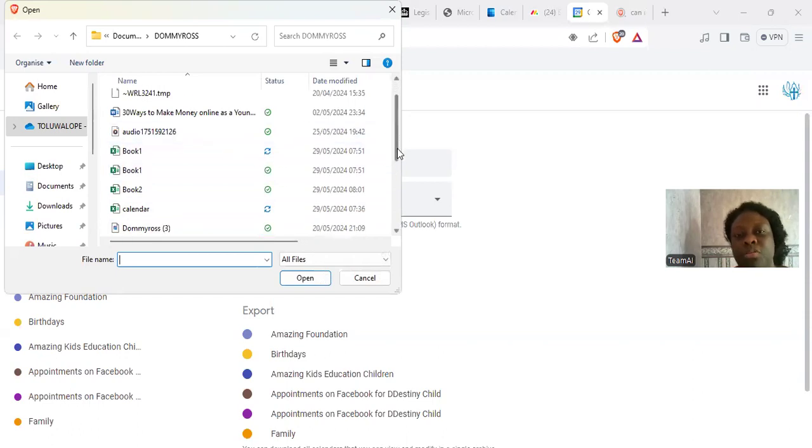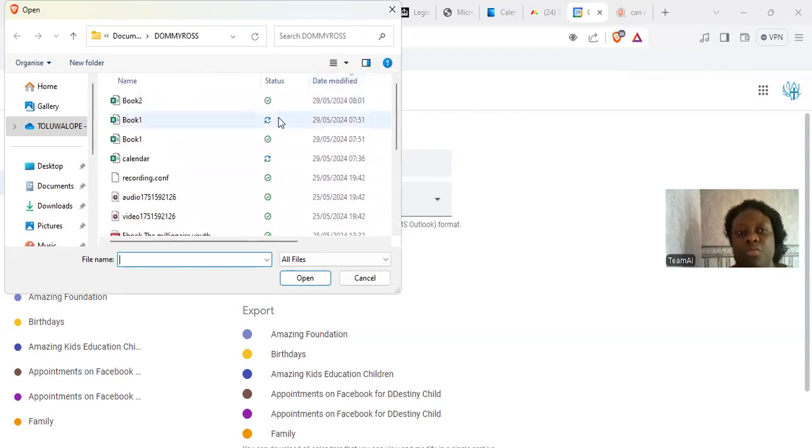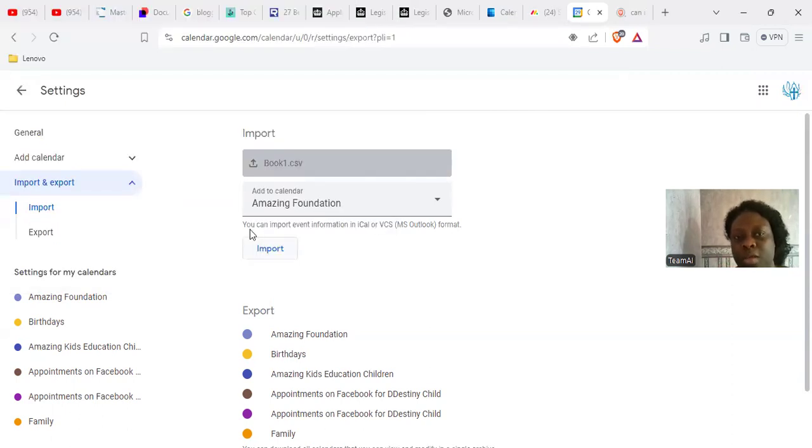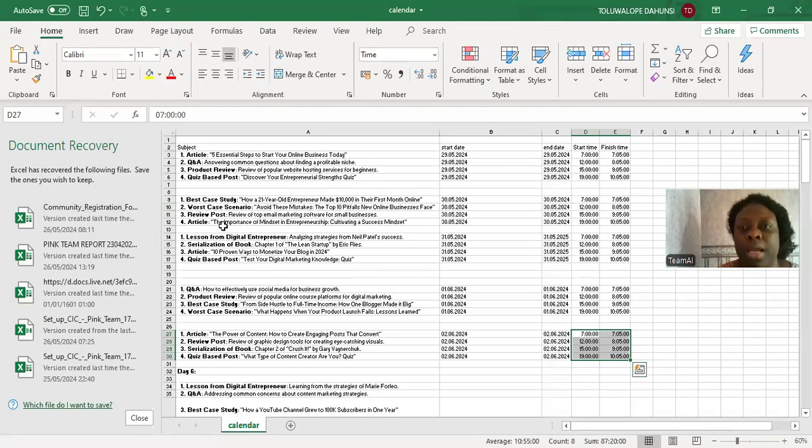Let me see if it saved the one I did just now. I can do date modified just to make it faster for me. So as you can see, it was that same book one. If I click on it, it's going to tell you to import. Okay, import, and after I imported it, this is what it gave me. Okay, then I went back. I said to myself that I don't think I really want it this way. So I went back onto the Excel spreadsheet again, and then I trialed one of these.